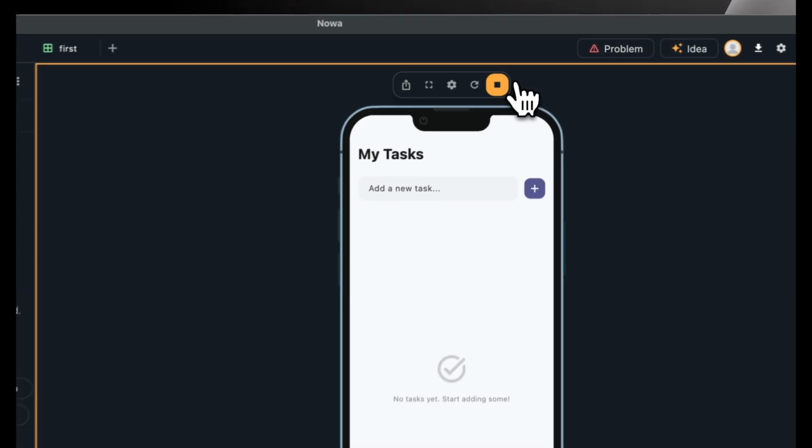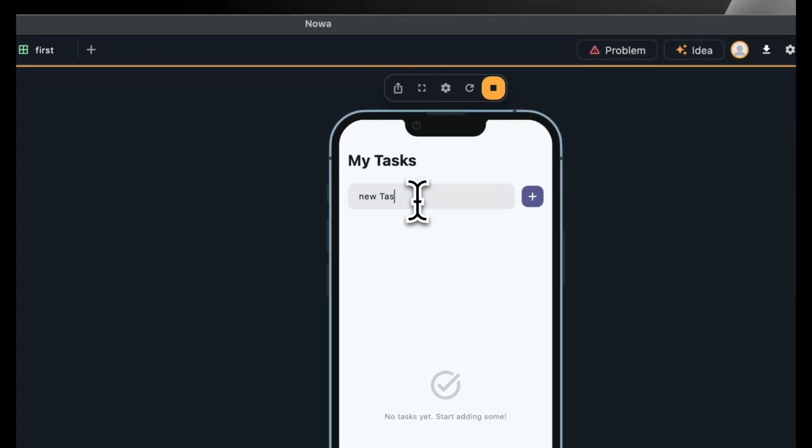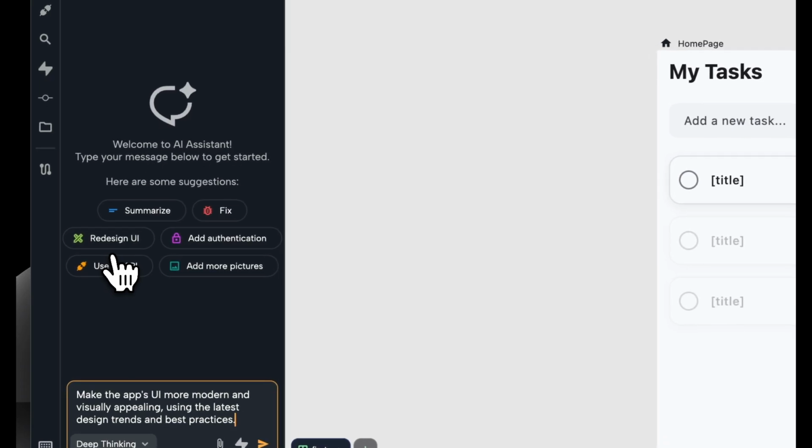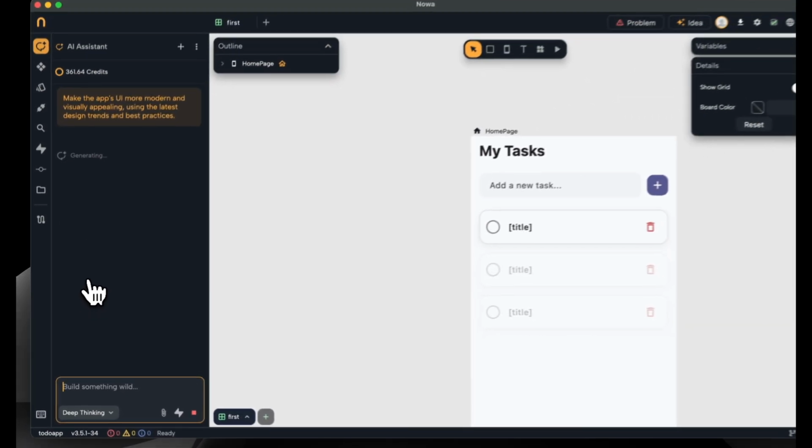Once the clone is complete, we have our project inside Nowa app ready to run. As you can see, it is fully functional. New task, and our task is there. Now, suppose we want to make some changes and then push those changes onto this project. So I'm gonna ask the AI to do a simple UI redesign and press enter. Let's give it some time.